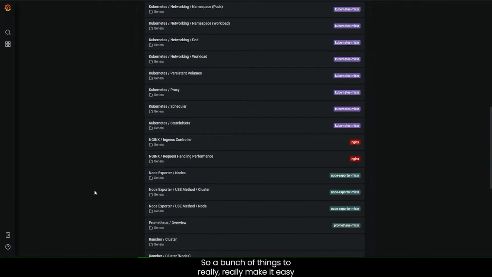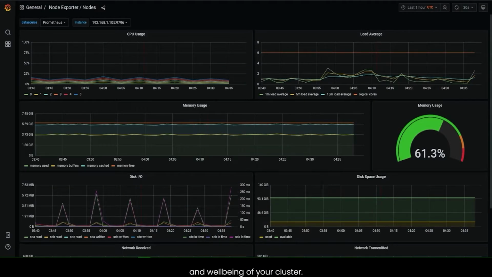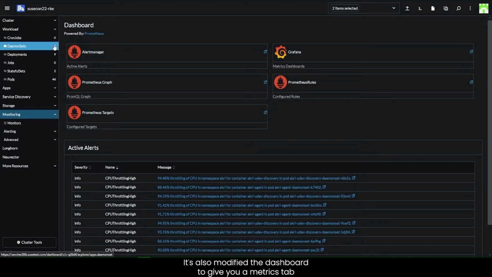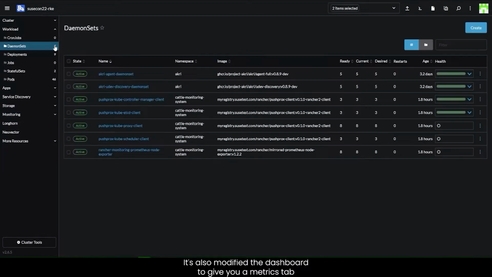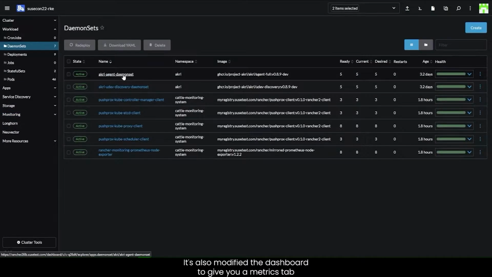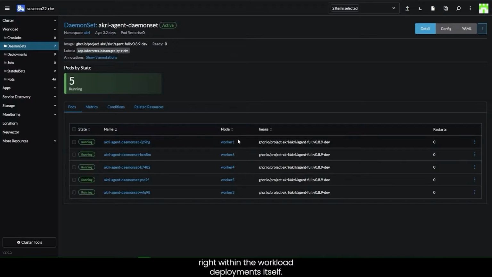So a bunch of things to really, really make it easy to see what's going on with the health and well-being of your cluster. And another really cool part is that, sure, you've got the Grafana dashboards here, but you can also look at the individual components within Rancher. It's also modified the dashboard to give you a metrics tab right within the workload deployments itself. So let's take a look at that.